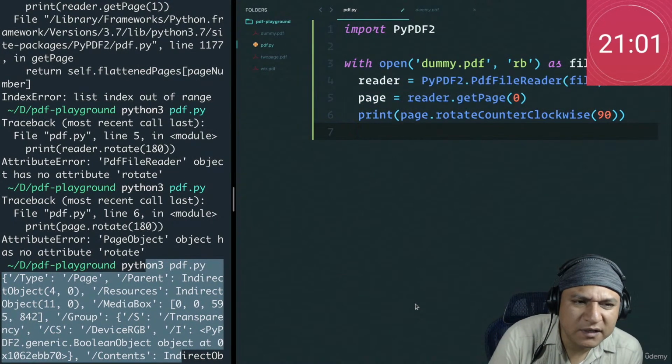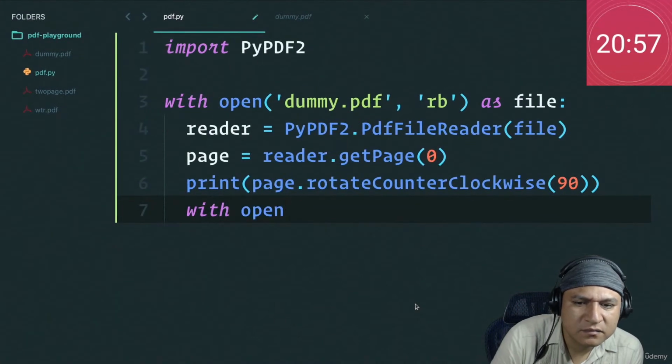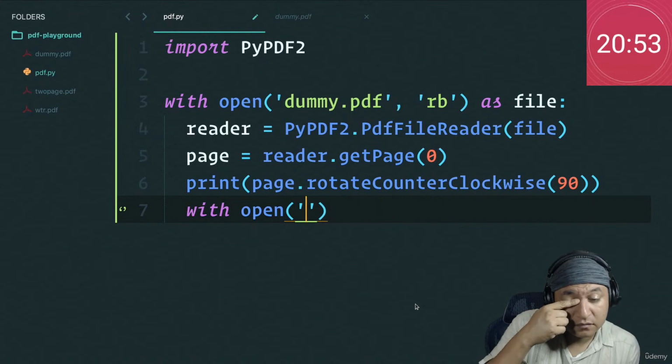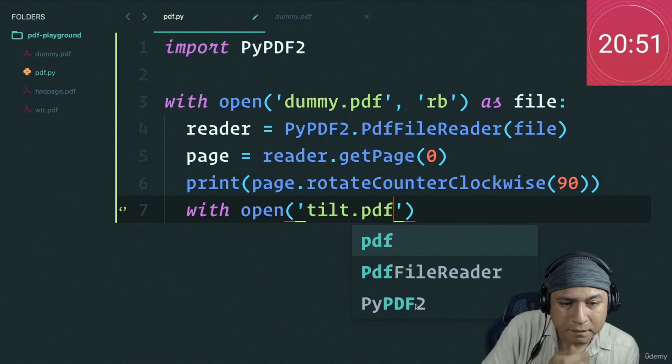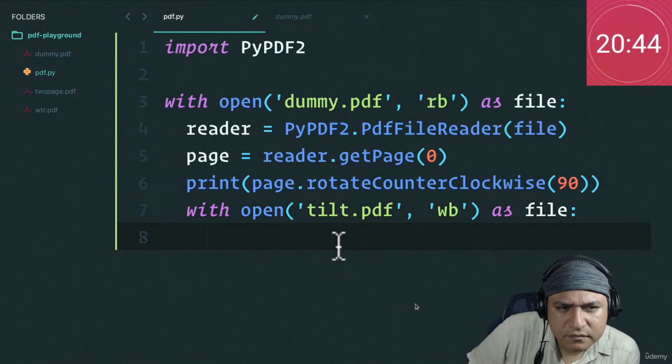How can we do that? You're reading, you're not writing. So inside of with open, we'll call this, let's say, crooked. I don't know if this is how you spell crooked, so let's go with tilt.pdf, and we're going to open this file, and we're going to write to this file in binary format. Okay. And we're going to say as file, and in here we're going to write the file to this new file.